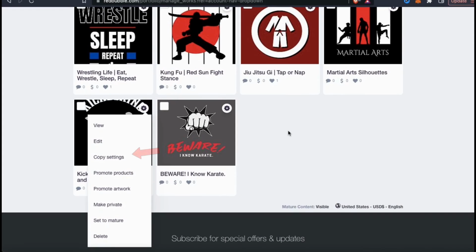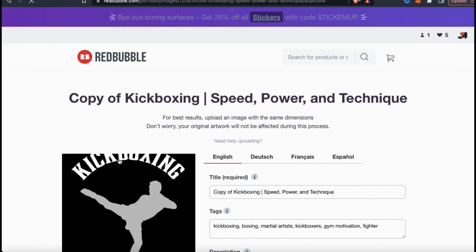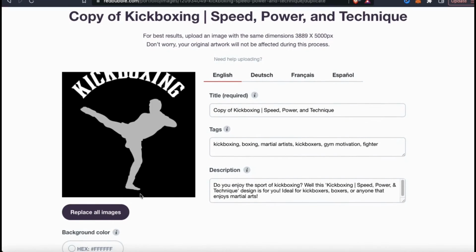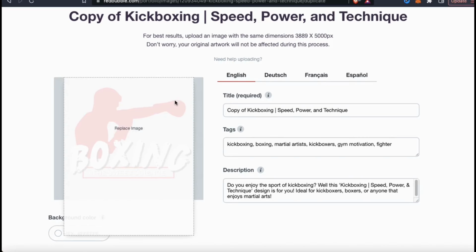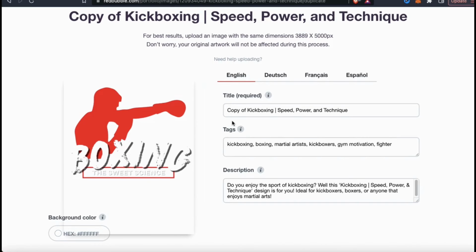The next tab we have here is the Copy Settings tab. This is a very useful feature, especially when you're uploading designs with similar details. If you click this, a new listing will be created with the same details as the design that you're editing. All the details have been copied, so you can simply swap out the design, update the title and description, or anything else you need. If you're uploading a ton of similar designs, this can make the process a lot faster. But a quick note, for the best results, try to upload an image with the same dimensions as the original.